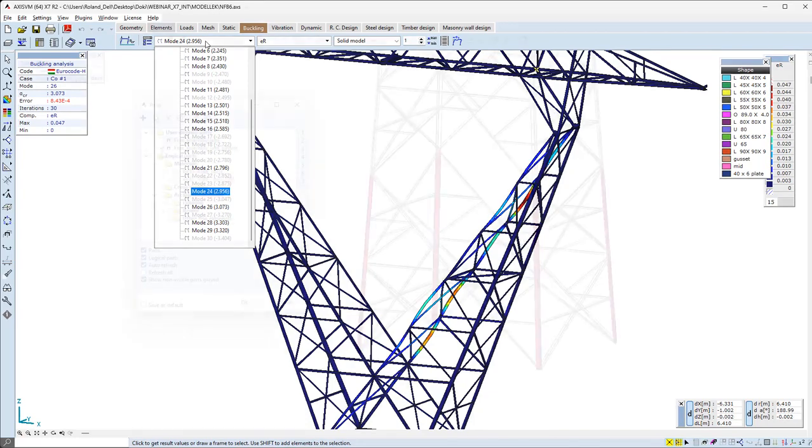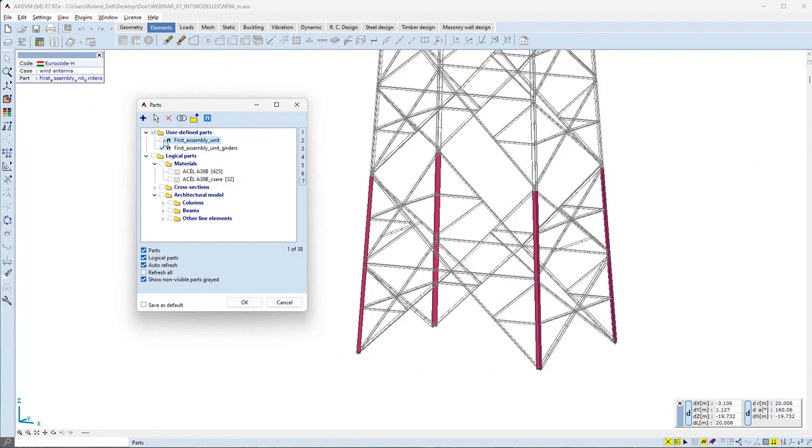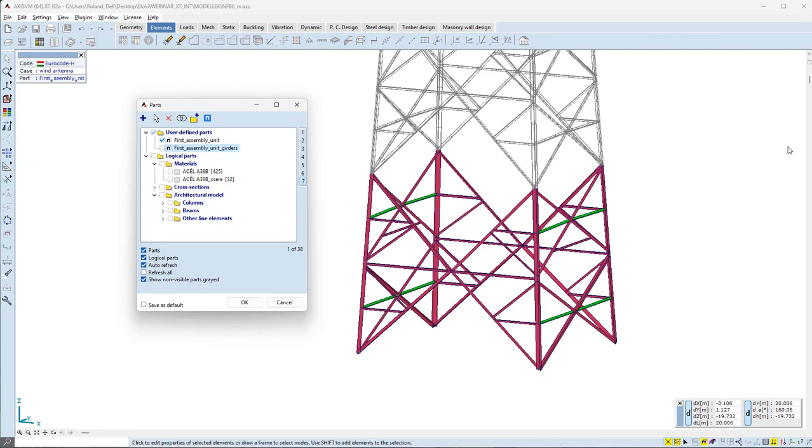Let's assume that we want to design the first assembly unit. In order to get relevant backlink results for this part of the structure, we probably should calculate hundreds of backlink shapes. However, if the backlink analysis can be focused on certain parts of the model, calculating an unnecessary amount of backlink mode shapes can be avoided. To do this, we need to organize the model into model parts. Two are defined for the first assembly unit. One contains only the girders, the other contains the girders and the trusses as well.